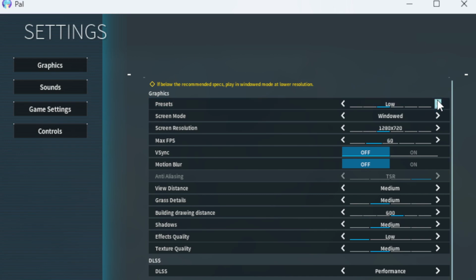Of course, if your quality is really low and you don't like it, you can try to change it to higher quality and see if the FPS is still good.